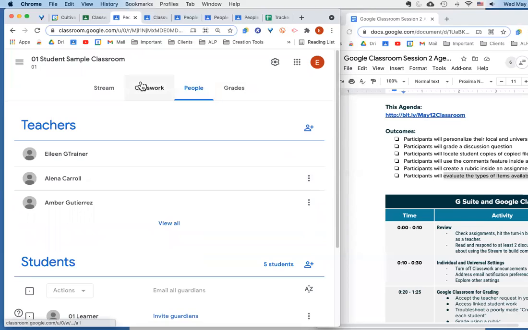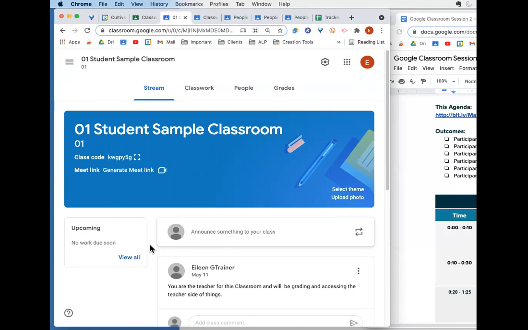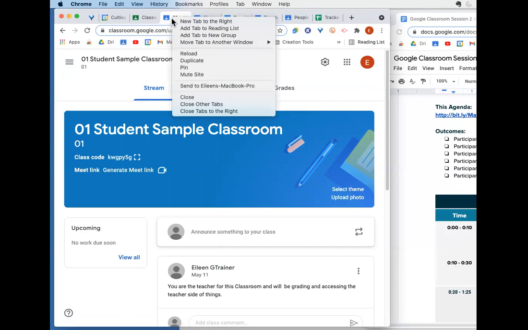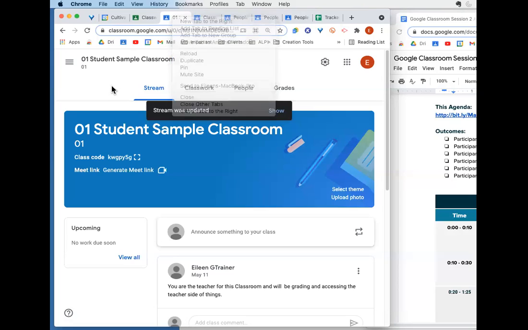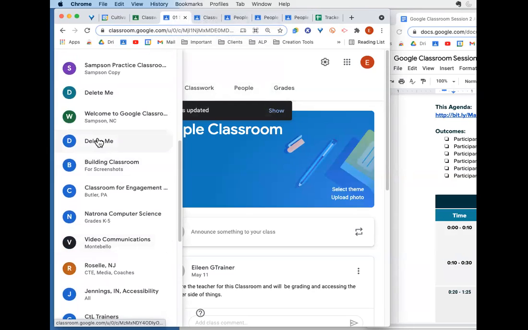Now, if we go to classwork, no, sorry, let's go to the stream first. And if you're not in one of the blue classrooms that say student sample, open up your delete me class, because what we're doing right now has to do with settings, and all of this will apply to the one that you created, okay? So you're going to open up delete me, you're gonna right click on your present classwork classroom tab. You're gonna choose duplicate so that you get a second copy, and then you're going to use the hamburger on the left to locate your delete me, which is the fake classroom that we created together last week, okay?